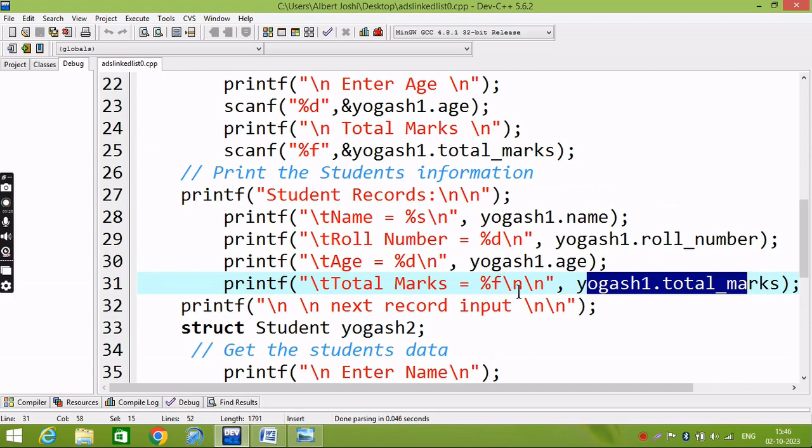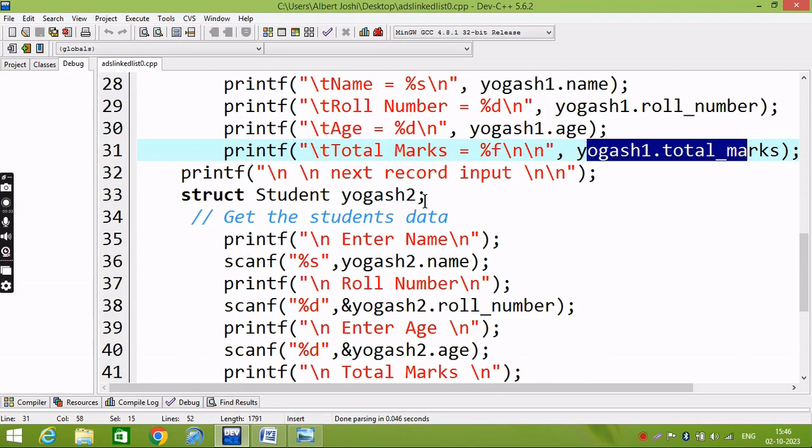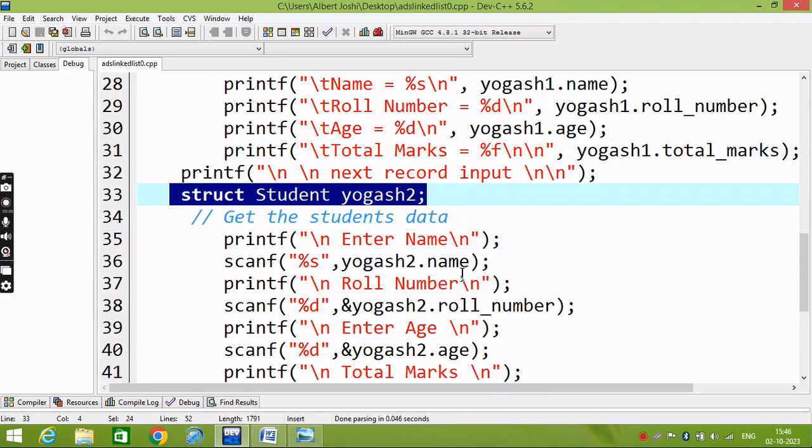Okay, suppose you want another record. So to create another record, again I will create another object, Yogesh2.